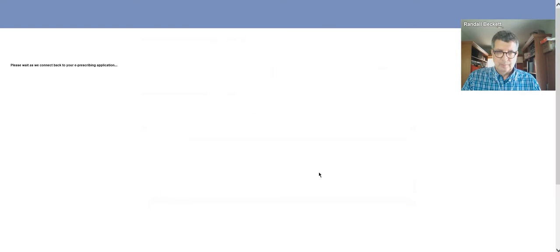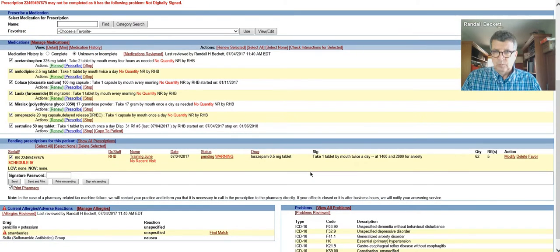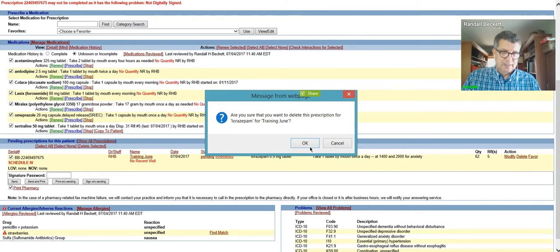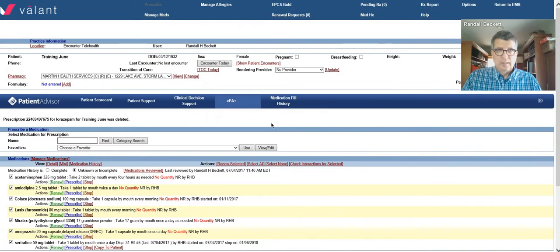Now, I noticed that you copied the script and you said you're going to put it in the plan. So how do you go from this page back to the plan? Okay, I'll show you. I'm going to delete this because we don't want this. Remember, when we were reconciling the medications and we went back to the plan, we went back up to return to EMR.